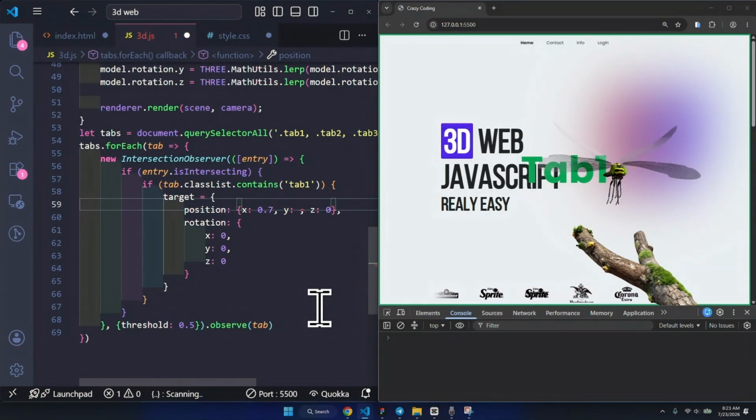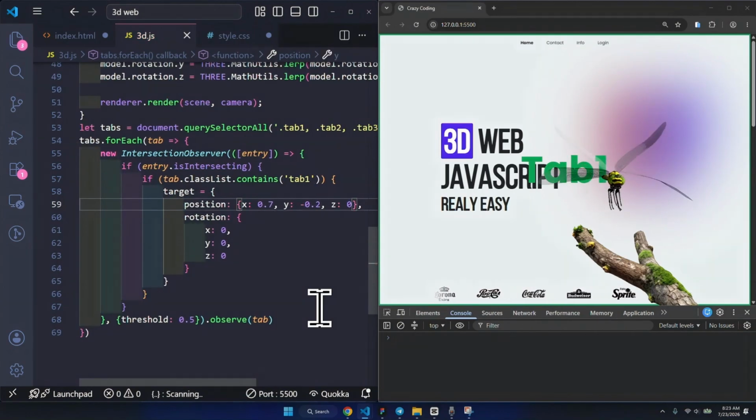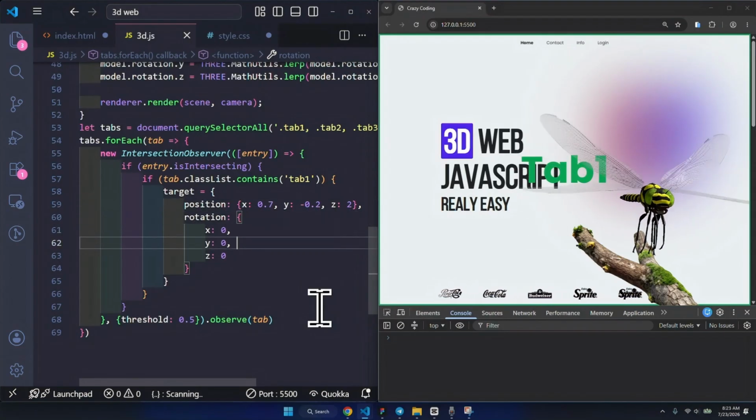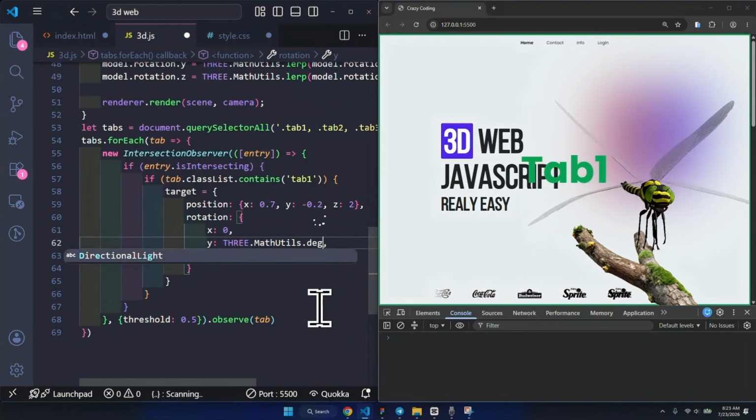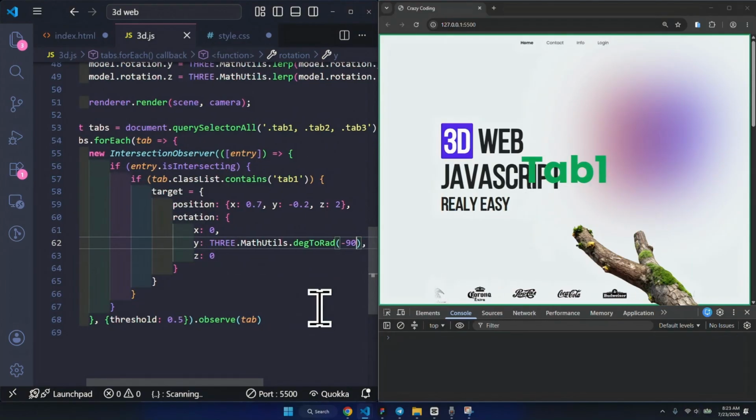Then I'll lower it along the y-axis to bring it closer to the branch. Next, I'll increase the z-axis value to move it closer to the camera, which will make it appear larger. Finally, I'll rotate it 90 degrees around the y-axis so that it faces to the left.